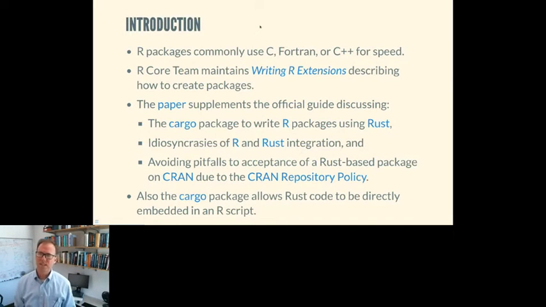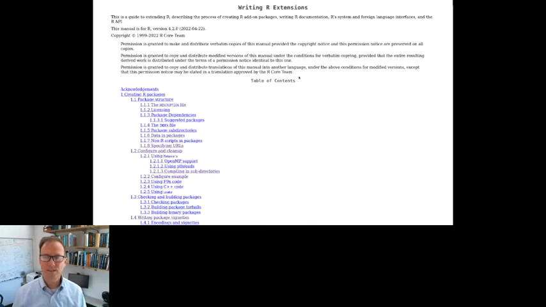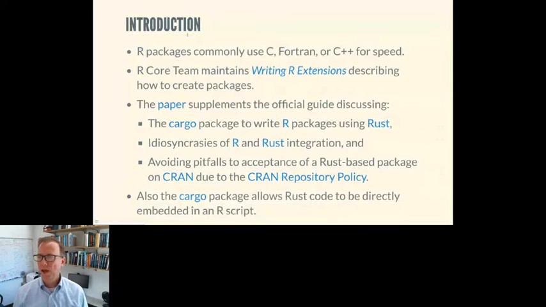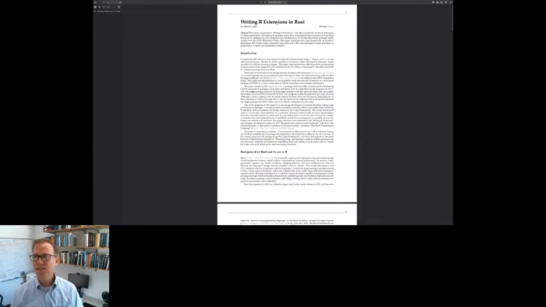So, R packages are commonly developed using C or Fortran or C++ for the sake of speed. We saw talk about C++, we saw talk about C. There is a document called Writing R Extensions maintained by the R core team that describes how to write R packages, including how to write R packages that interface with C and Fortran and C++. And what I'm trying to do is provide a guide for how you can write R extensions or R packages in Rust. And we have a paper that is under review that you could read that captures all the details of the highlights that I'll be giving here in the talk today.